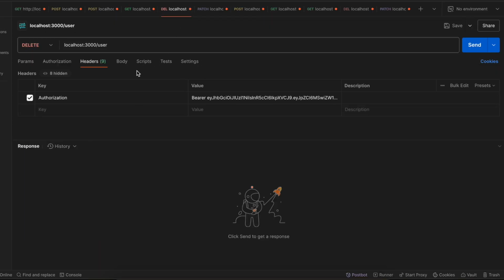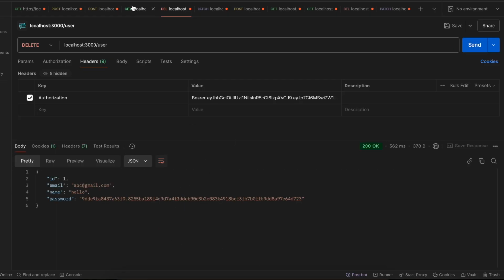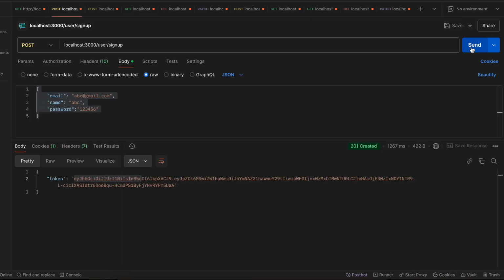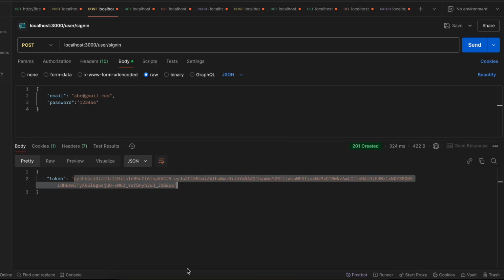Now to delete it, just send this. Inside bearer we'll just send our token. I'll click on send, and the user has been deleted. If I try to do get, it will throw an exception. Okay, the token is still valid, that's why it has shown an empty array, but I need to create the user again. So I'll just do this. Okay, it has been created. I'll just sign in as well. Okay, it has signed in. Again I'll just copy this token.